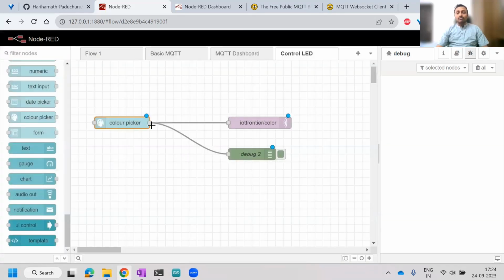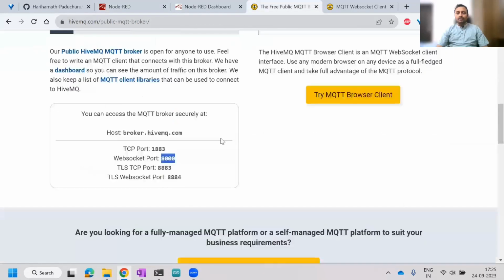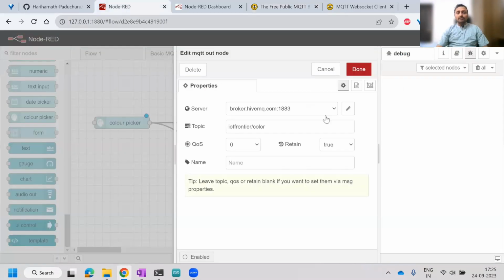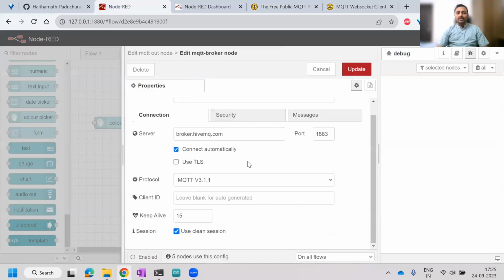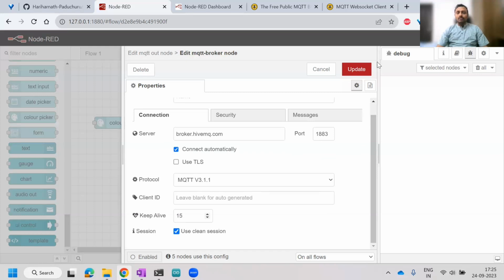So once that is done, I have connected this to 2 places. One is debug, another one is the MQTT out. So MQTT out, I have connected with the server called HiveMQ. So this is the public broker. You can get the host name from this public MQTT broker, and the TCP port is 1883. I'll paste the links in the description, and you can see these values have been mentioned here. I've used protocol 3.1.1. You can use even 5 as well and it connects automatically. So everything will be similar.